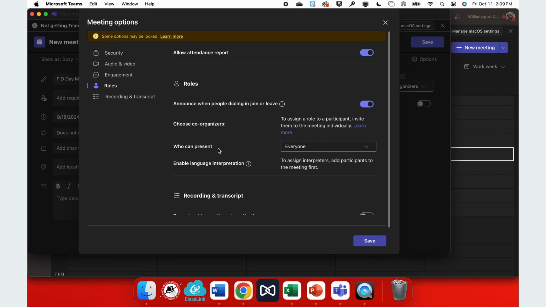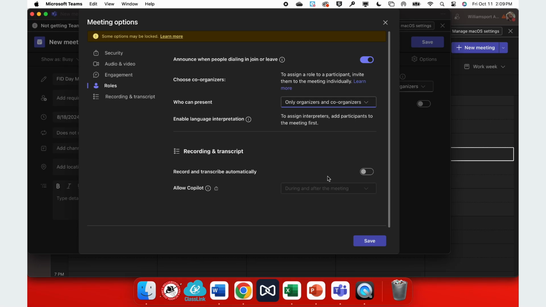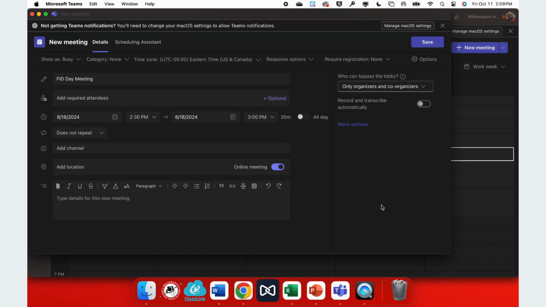As I move down to roles, I want to make sure who can present gets started as only organizers and co-organizers. You can select a student during a meeting and give them permission to share their screens, but we want to make sure that we have control over this meeting from the start. So once I've saved that, all I need to do is save my meeting and then join.